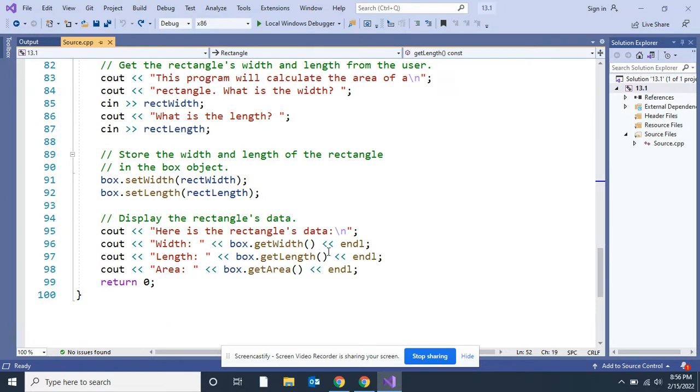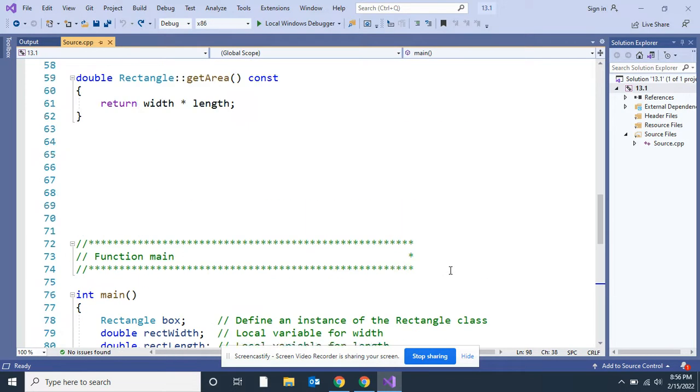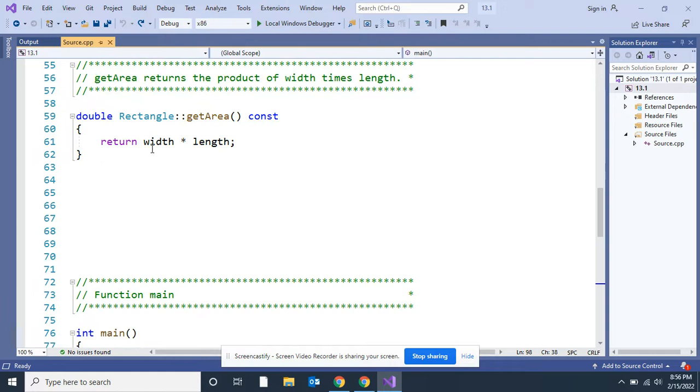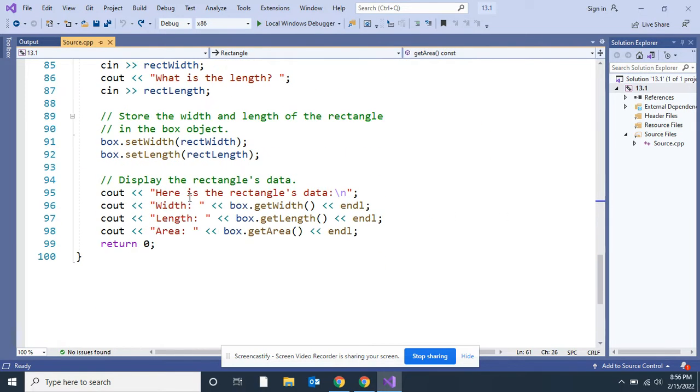And the final one is box.getArea. Get width is going to get the width. Get length is going to get the length, box.getLength. Then box.getArea, we're going to go back up one more time. It's just going to return the private variables, width times length. It returns them as a double. And this whole block here just couts them out.